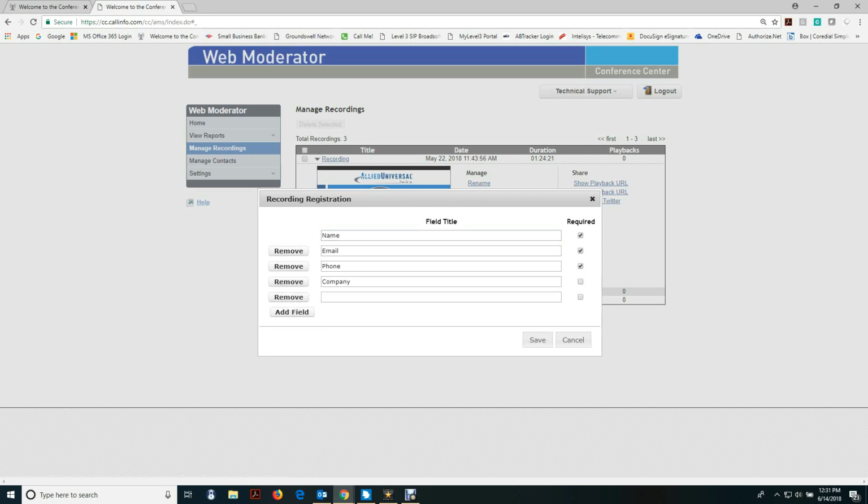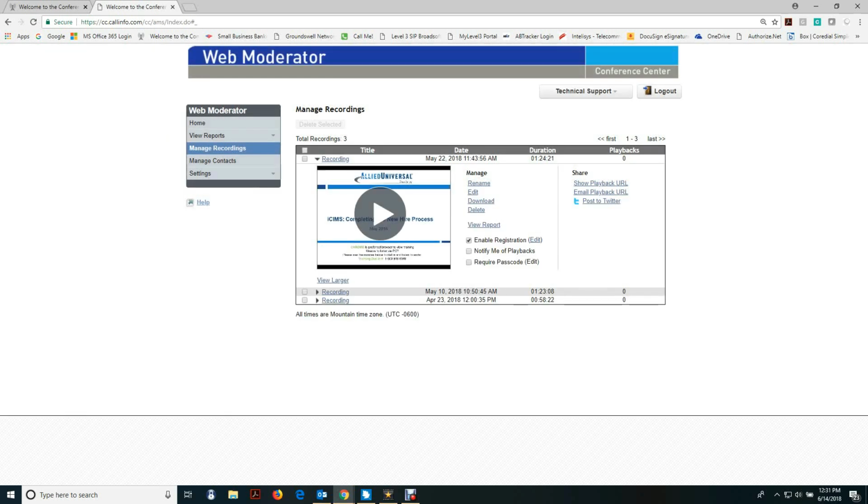You can also add additional fields. So for example, if you wanted, this is based on sales, and you wanted to know the number of employees of a company that was viewing this, or any information that you wanted to gather and make it required, you could change the fields here. So I'll go ahead and cancel out of that.